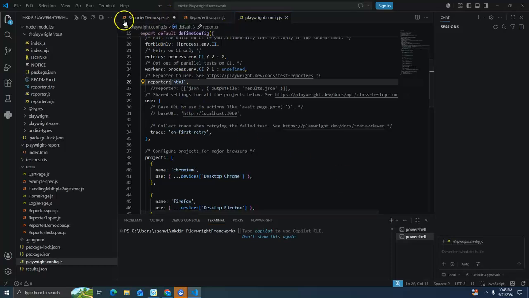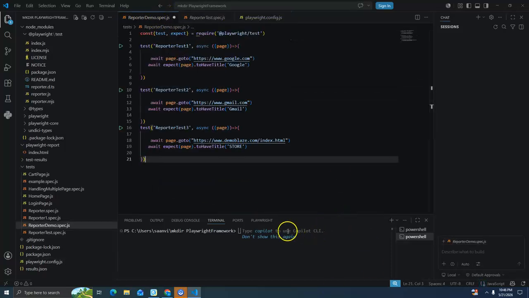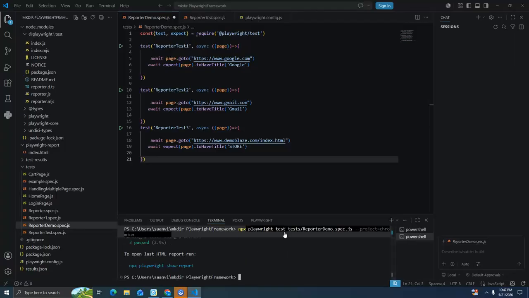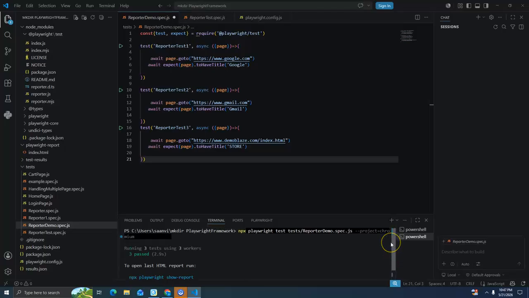Let's go and execute the command in the terminal. So just remove the reporter is equal to dot. Now execute, and it's executing the test, and it passed 3 tests. Here you can see it passed all these tests.